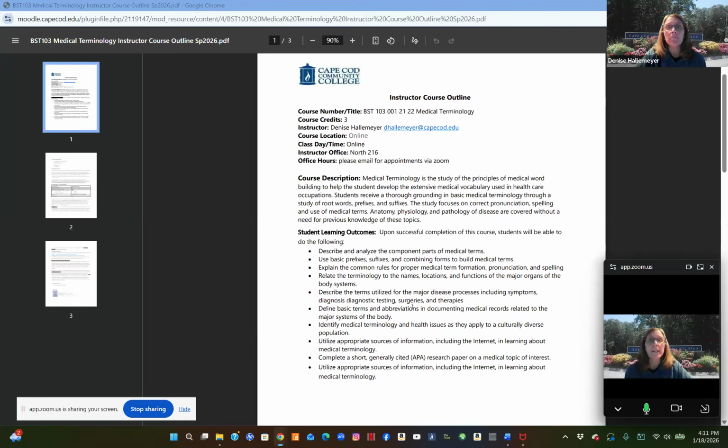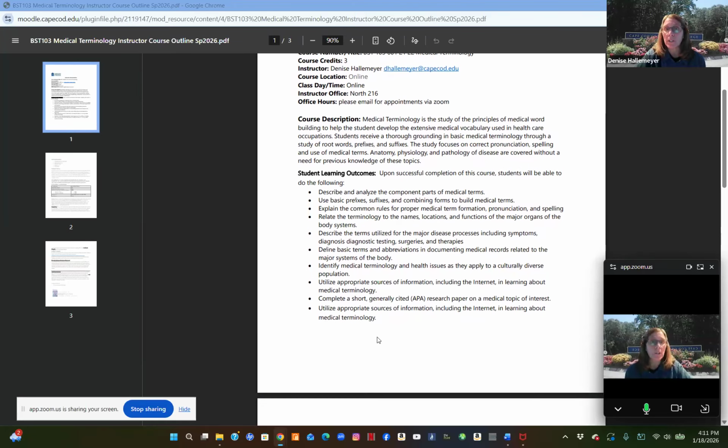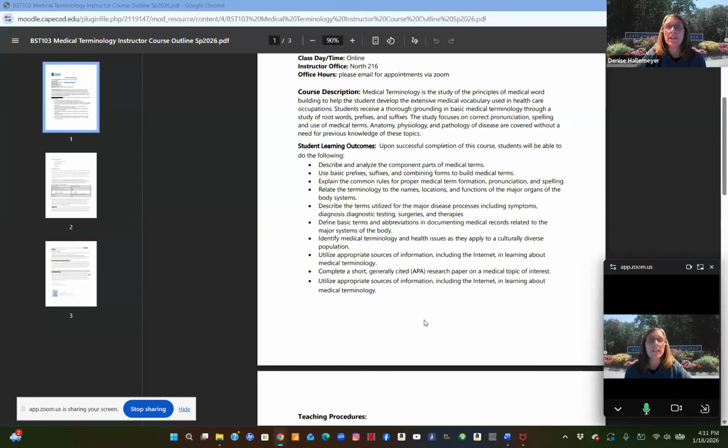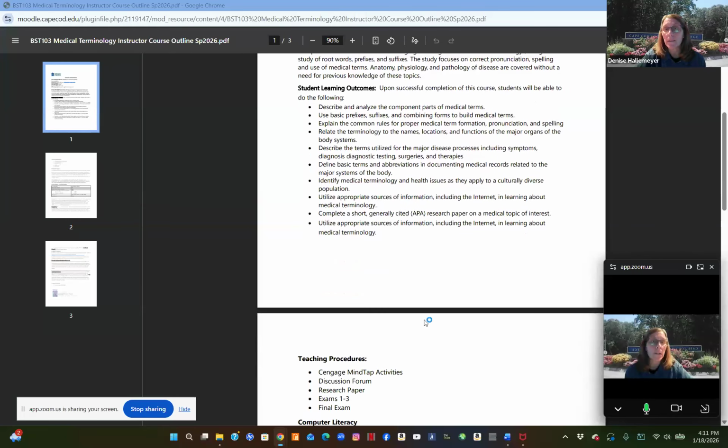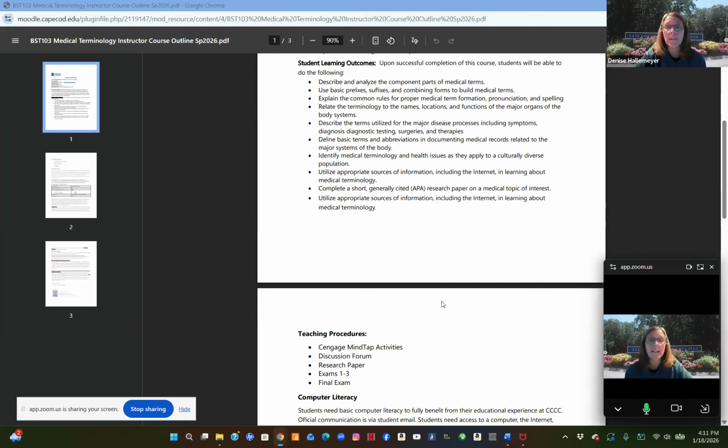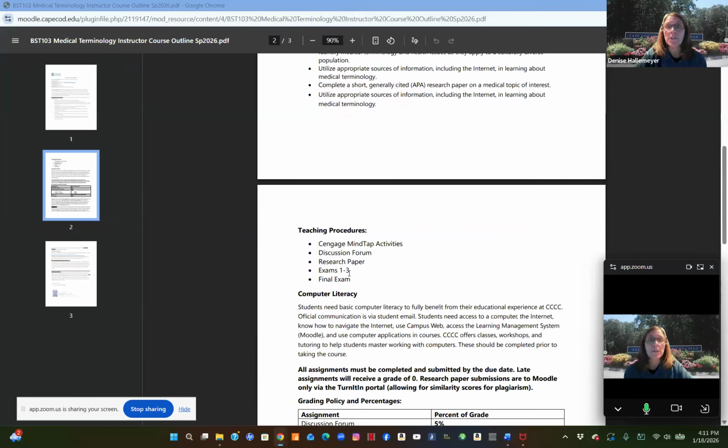All the student learning objectives are listed here, so you'd want to look over those because they often will give you clues as to what I see as important in terms of testing. Teaching procedures include activities and assignments through Cengage MindTap. So we will go into Cengage and I will show you where to find these activities and assignments.